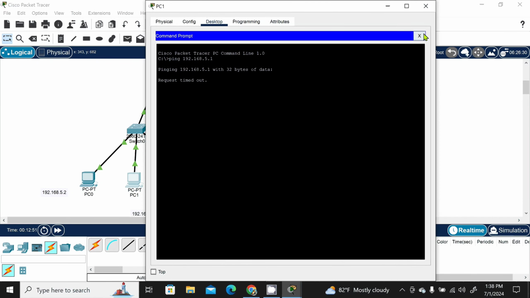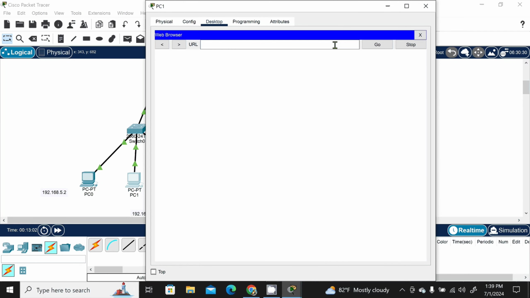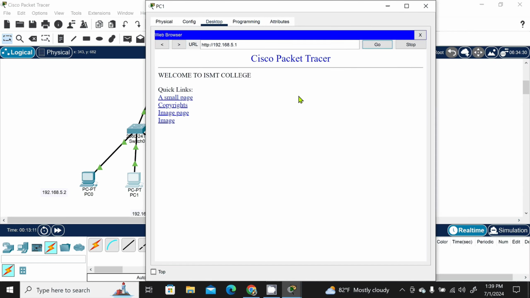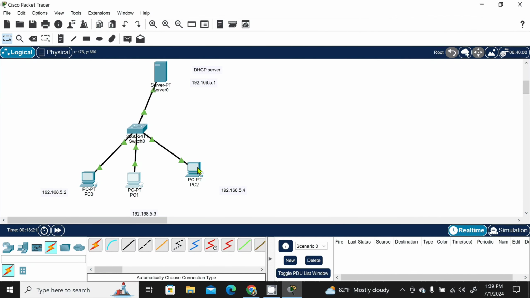Now close this command prompt and go for the web browser. Now write the IP address of the server, enter, go. Here again the web page renders, it means the configuration for PC 1 is also correct. Now close this and go for PC number 2.